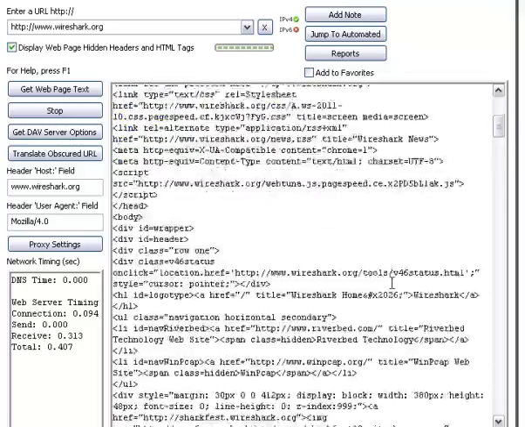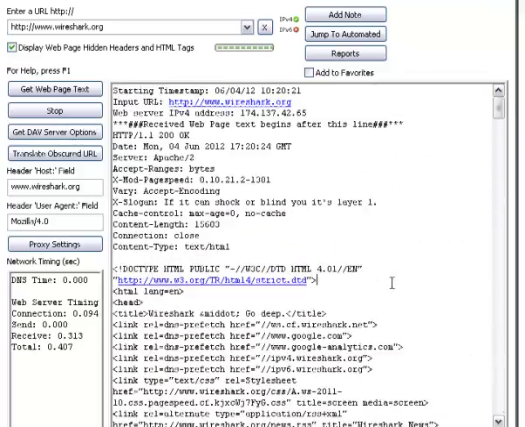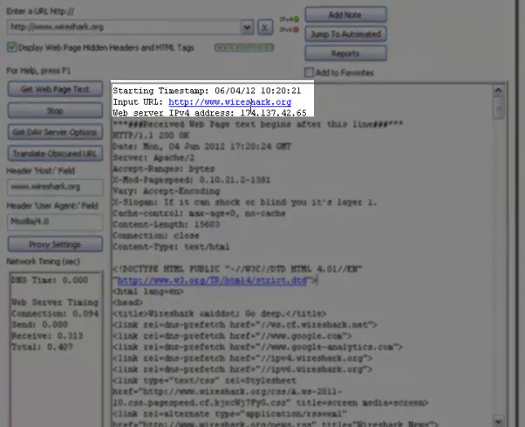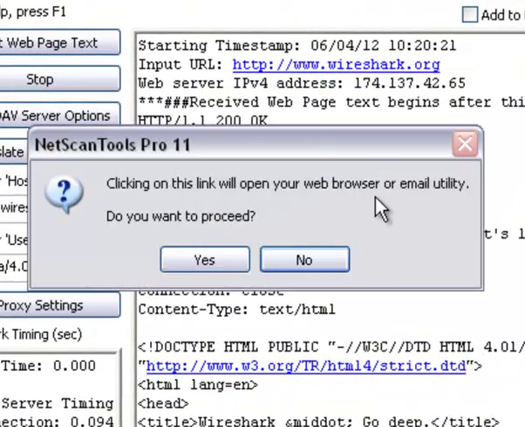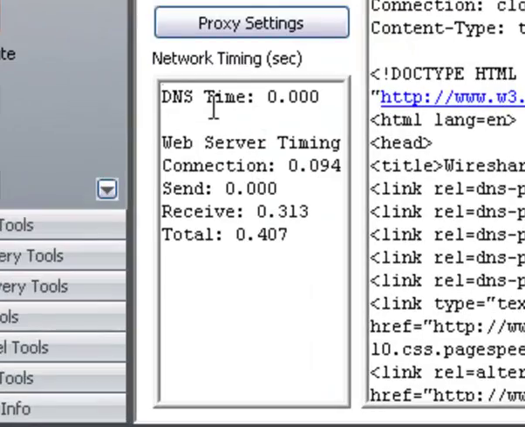There's no way you're going to get a virus or anything like that from the page, unless you happen to press on one of these links. So if you do press on one, we come up with a warning message asking if you really want to do it. And this box right here tells you the network timing, how long it took the DNS to respond, and how long it took to actually make the full connection and receive the page.